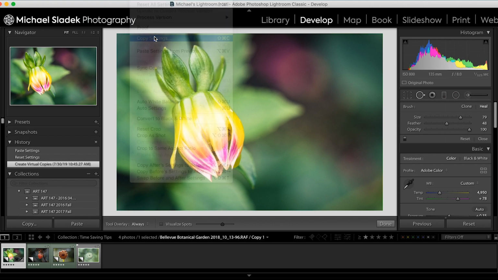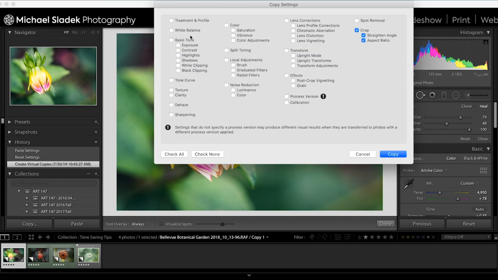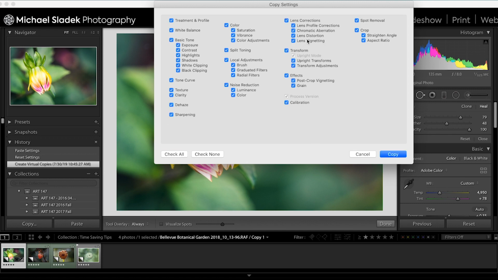So click on the copy and you will get this dialog where you have all the different elements that you can turn on or off. So by default, they'll all be on. And most of the time, this works really well.